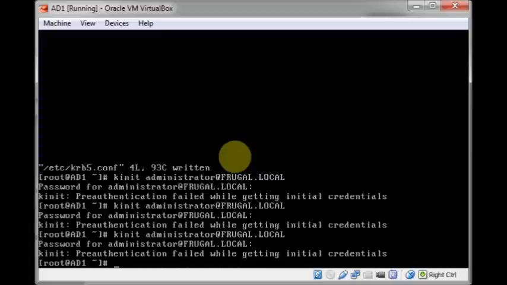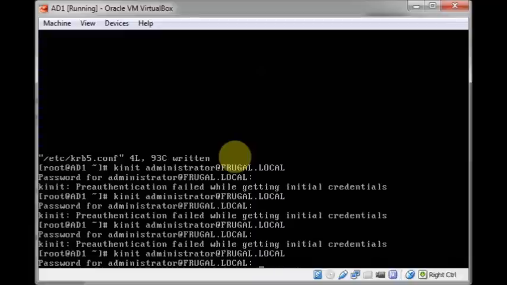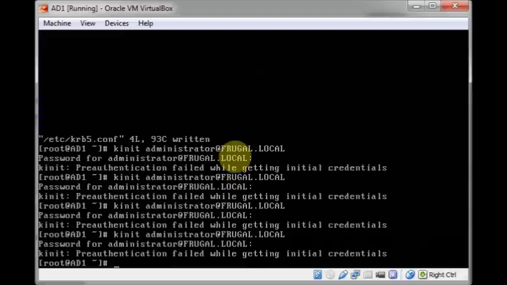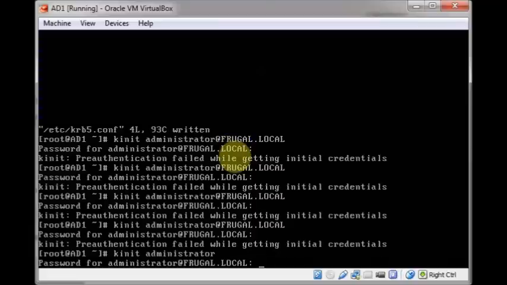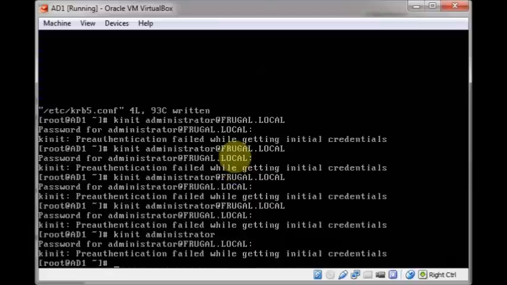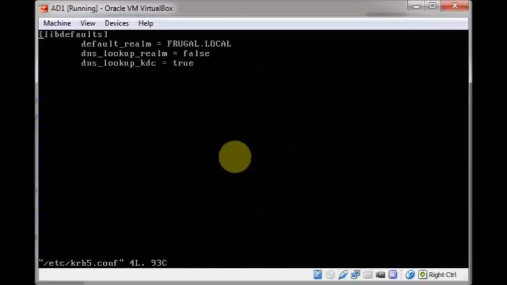It should have worked. Let me just kinit administrator at FRUGAL.LOCAL. Okay. Pre-authentication failed. Let me just try it without the at FRUGAL. It should automatically put that on there. Yep. That's all correct.